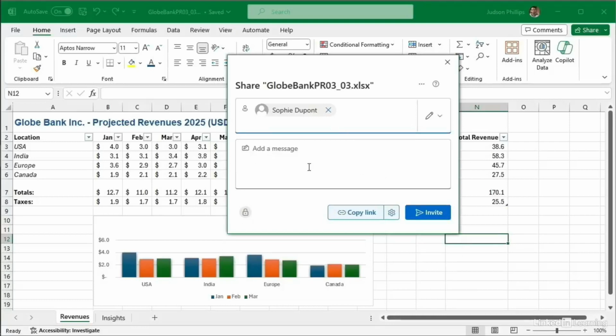if we've added them in error. All right, so what kind of access is Sophie going to have to this workbook that's now stored in the cloud? Well, by default, as we hover over this little drop-down button, we can see that she'll be able to edit. That means she can open it up, make changes, even while Judson is in there making his own changes. So let's click the drop-down to see the other options.